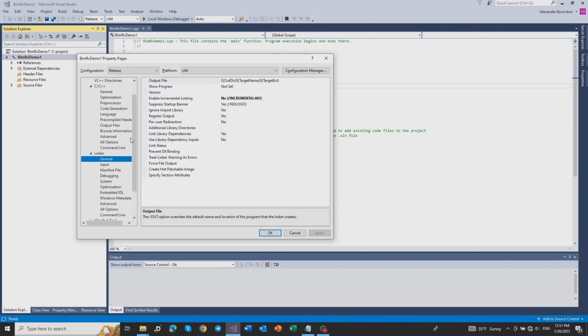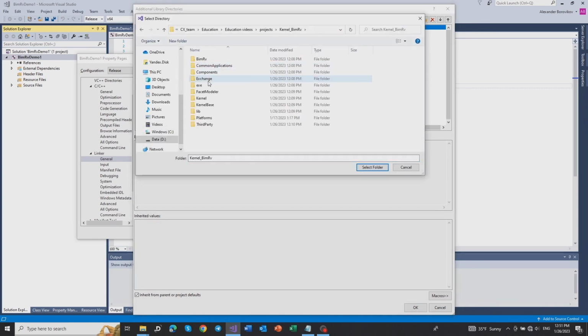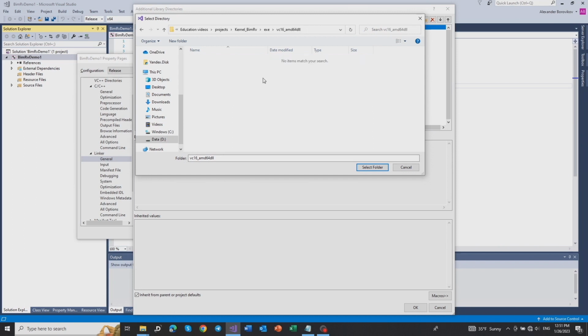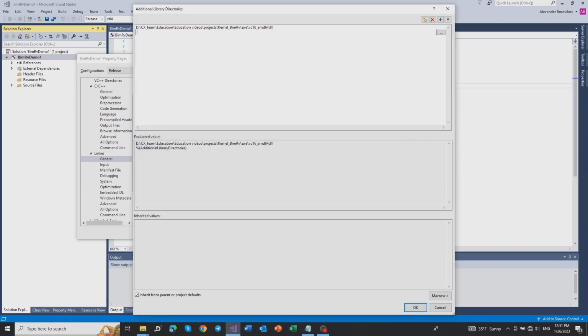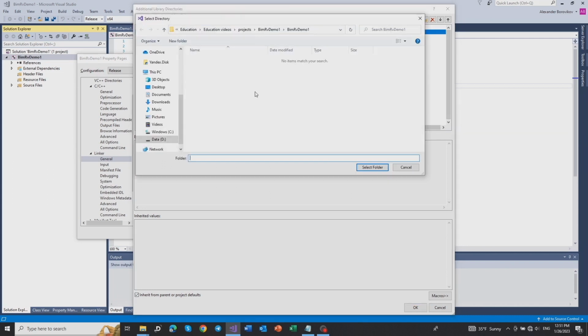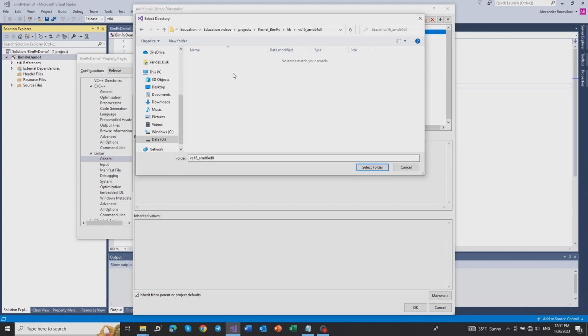And next, we'll switch to the linker section. We need to append additional library directories. Those will be the lib and exe folders from our merged archive.